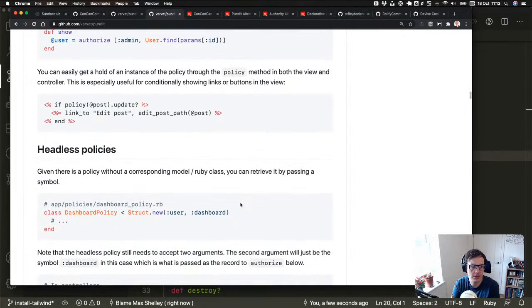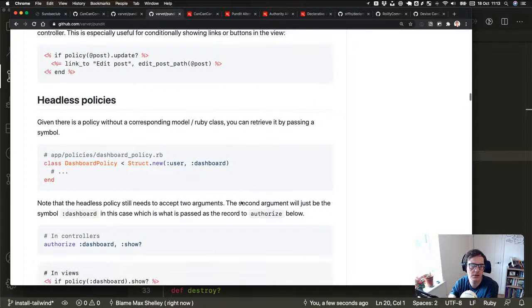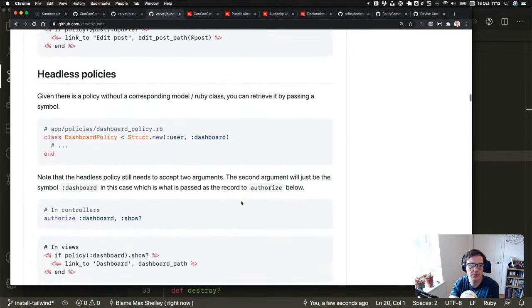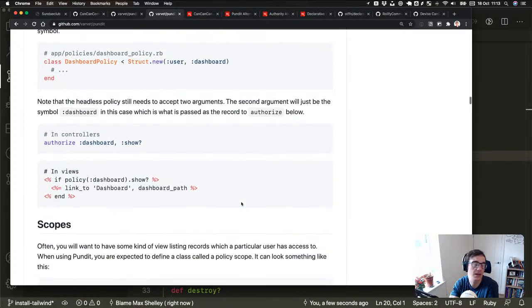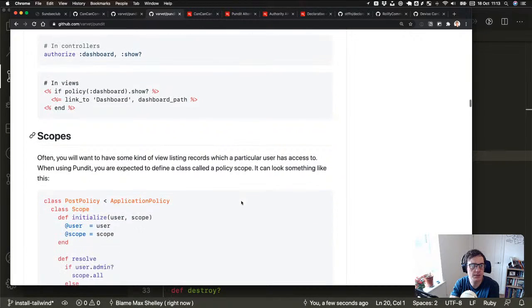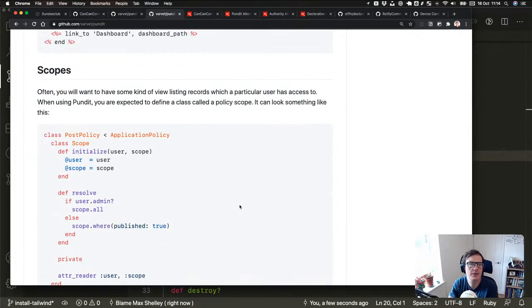Just looking to see if, given there is a policy without a corresponding model or Ruby class, you can retrieve it by passing a symbol. It still needs to accept two arguments, which would just be the symbol dashboard. Okay. If policy dashboard show, yep. Scopes. Right, here's the scope stuff. Often you will want to have some kind of view listing records which a particular user has access to. When using Pundit, you are expected to define a class called a policy scope.